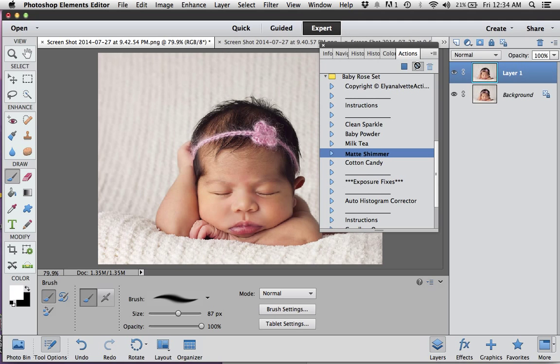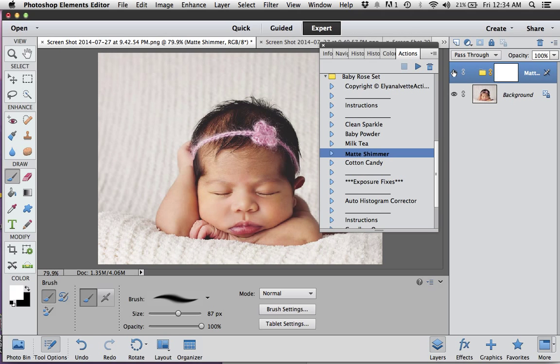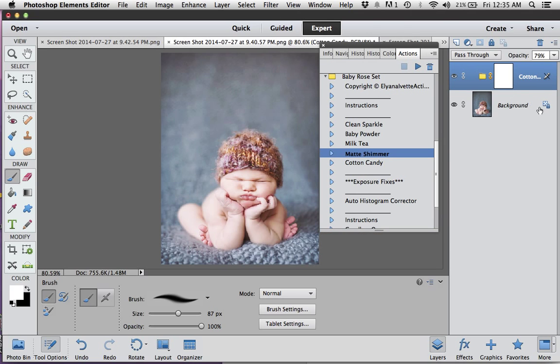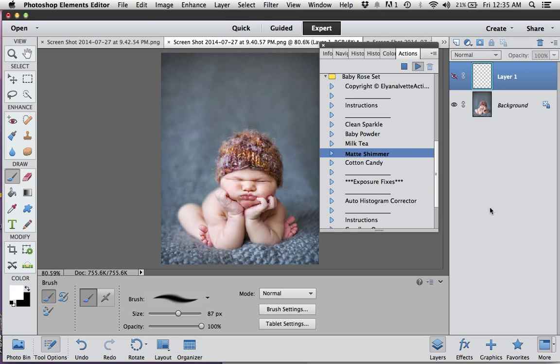Okay, I'm going to go ahead and delete that, and let's try Matte Shimmer. Matte Shimmer gives it a really nice matte effect with a bit of contrast in there. So here's the before and the after. And let's try Matte Shimmer on this image as well, to really give you an idea of how these different actions work. And here's the before and the after.